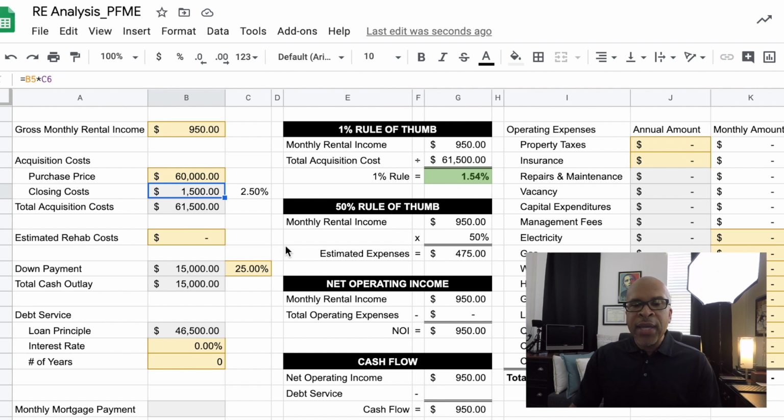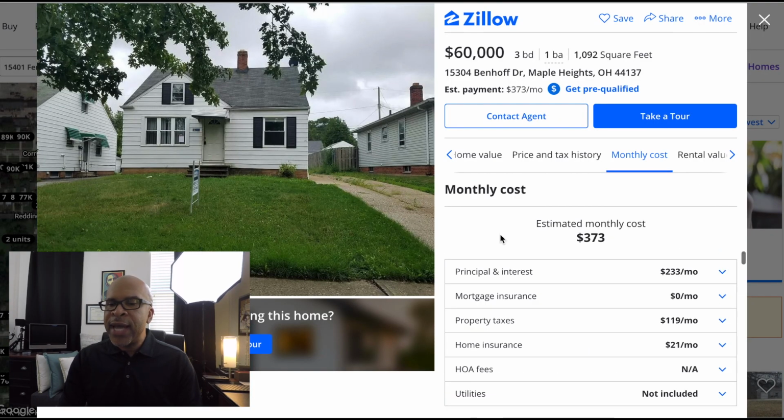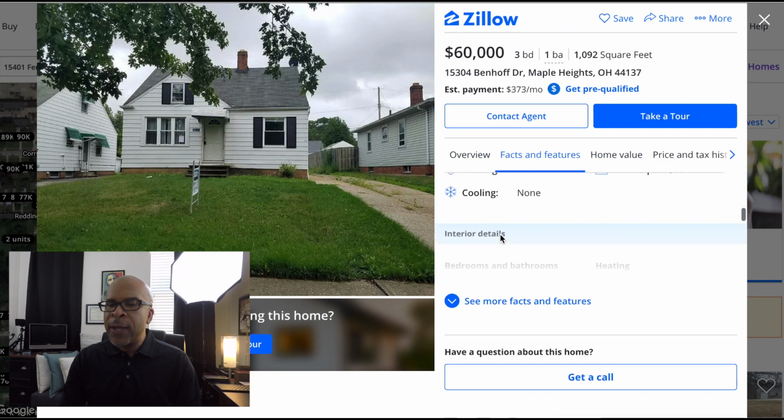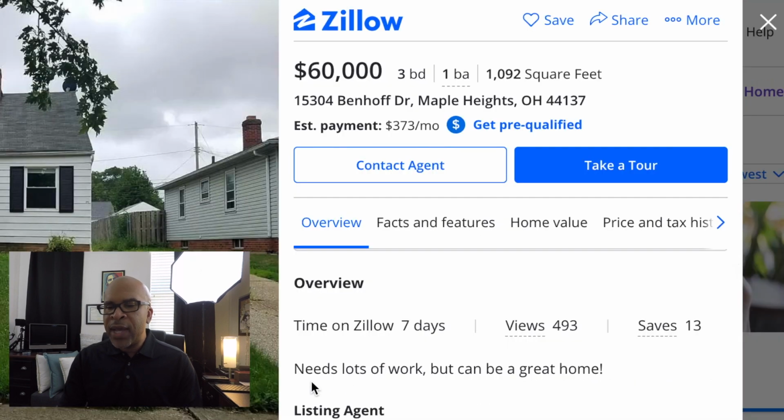And the way that I do that is I continue on this side of the spreadsheet to determine, are there any potential rehab costs that I may encounter? Now, if I go back to the property, I'm scrolling up and I want to look more at the details of the property now. It says, pretty straightforward, this property needs lots of work. So I don't know what that means at this moment. So at this point in time, I'm pretty much going to have to estimate what I think it will cost to get this property rent ready.